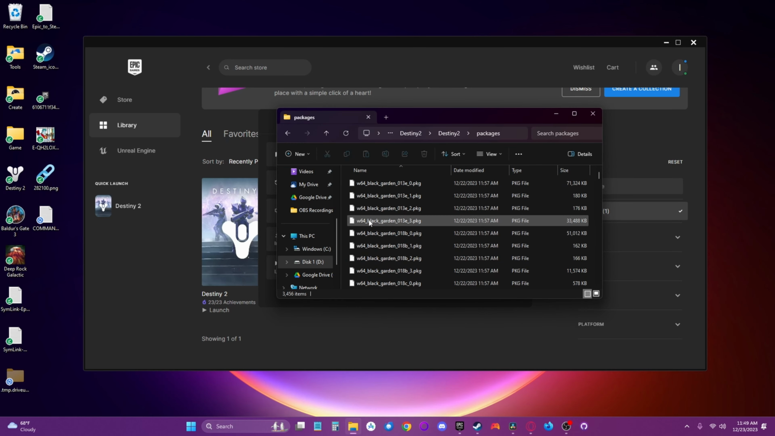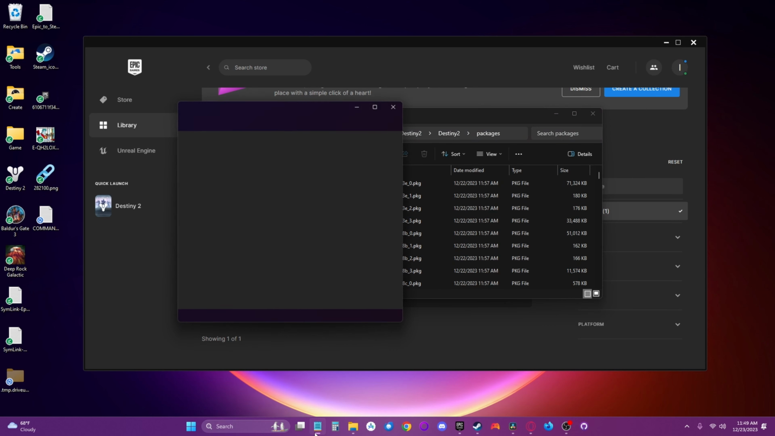Now double-click the Packages folder. Now right-click the address bar at the top of File Explorer and then select Copy Address. Paste this into Notepad for later.